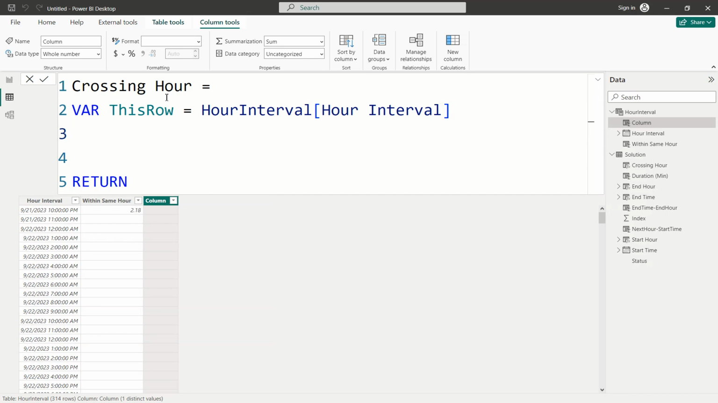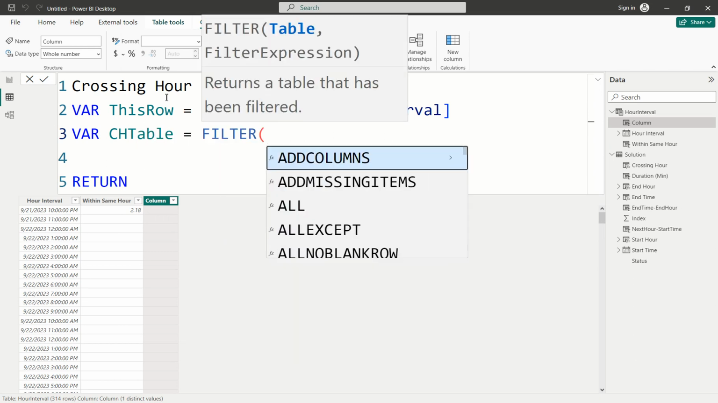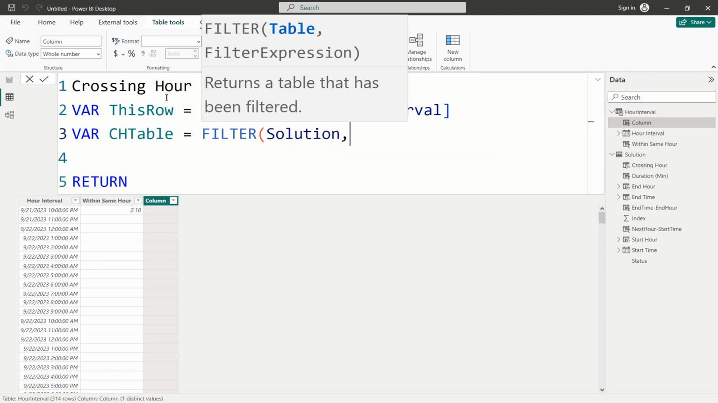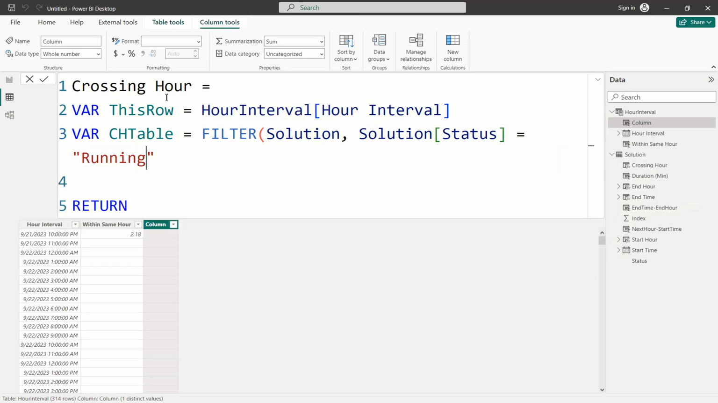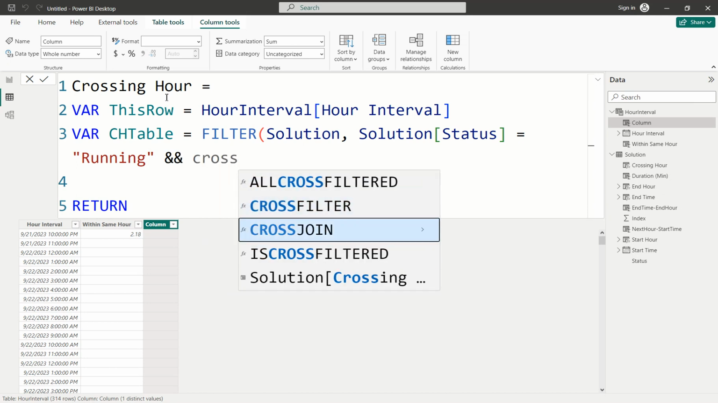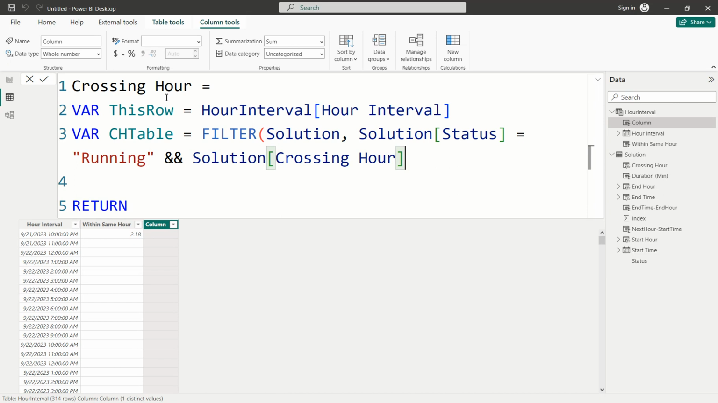Again, I'm going to call a filtered table, but this time I'm going to call it crossing hour table. Maybe just call it a CH table. Equals to filter. So it will filter the solutions table to that of status being running. Then with the end condition, I will also filter the crossing hour to that of true, so I don't need to declare anything. I can just leave it like that. So this is a table filtered to crossing hour, and then the status is running.